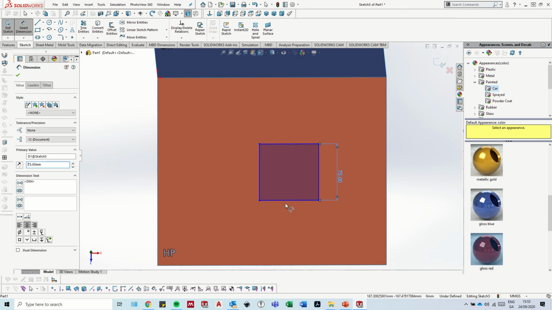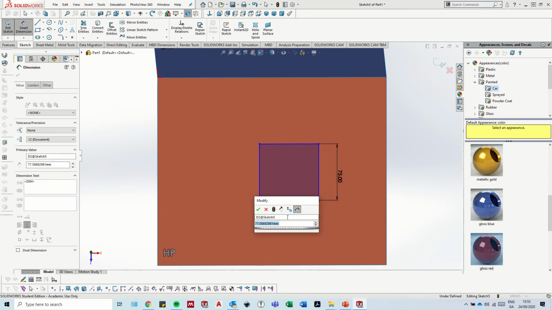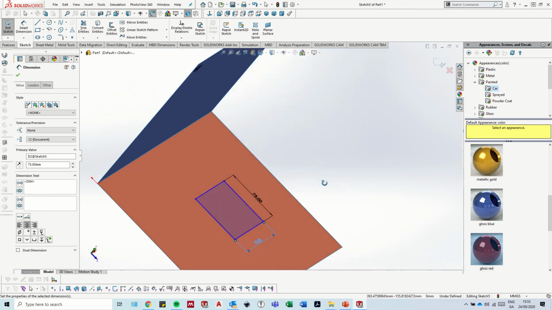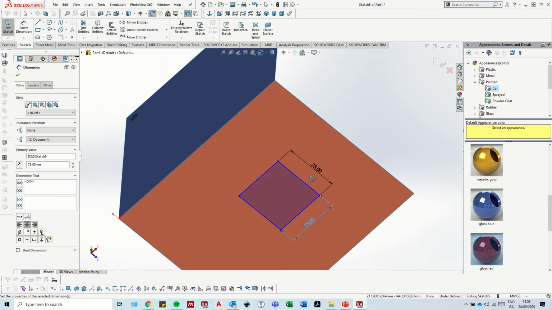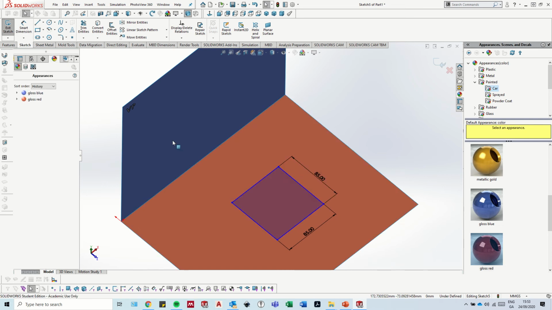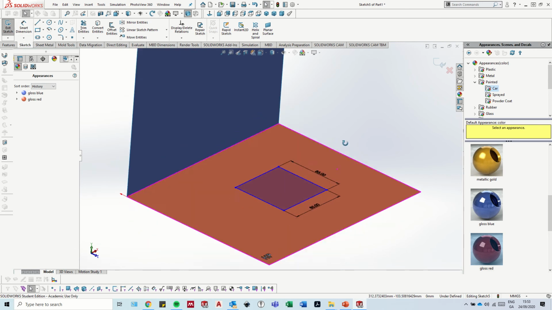$75 by $75. Now you can play around with the scale if it looks a bit too small or too big, whatever you reckon. I might even increase this a small bit, 85 and 85, just to get that bit bigger. I'm going to leave it there.